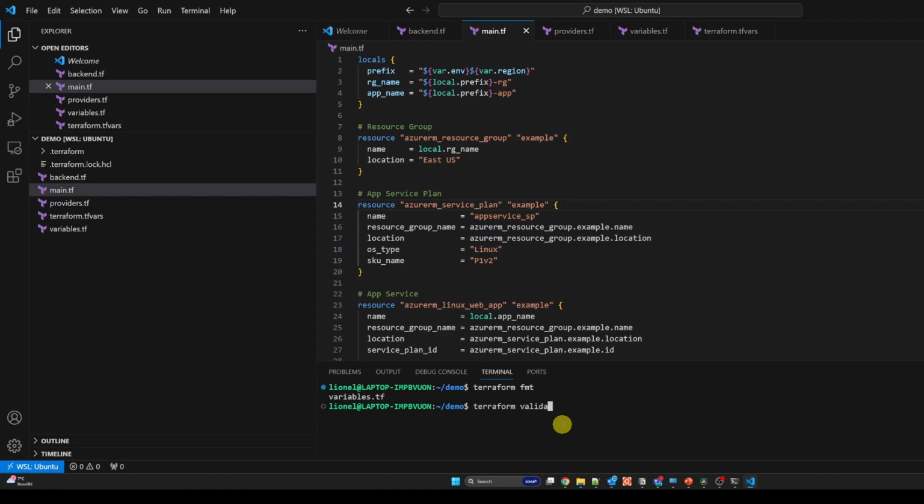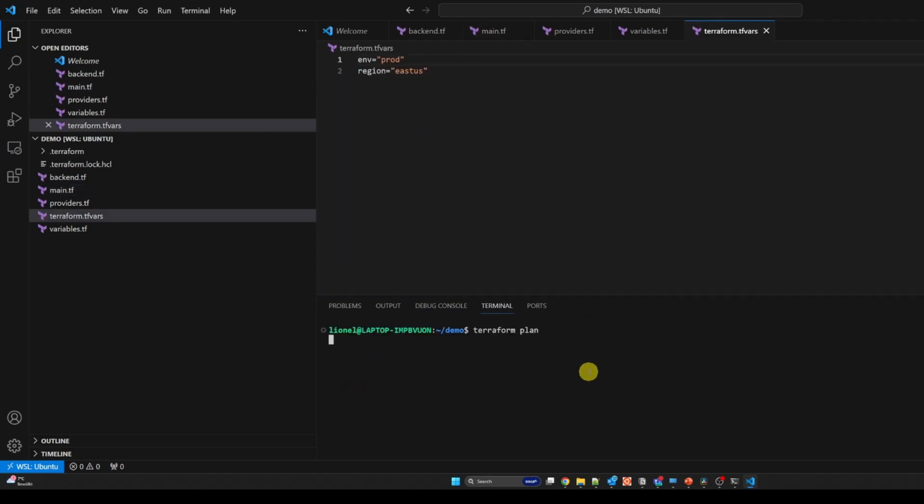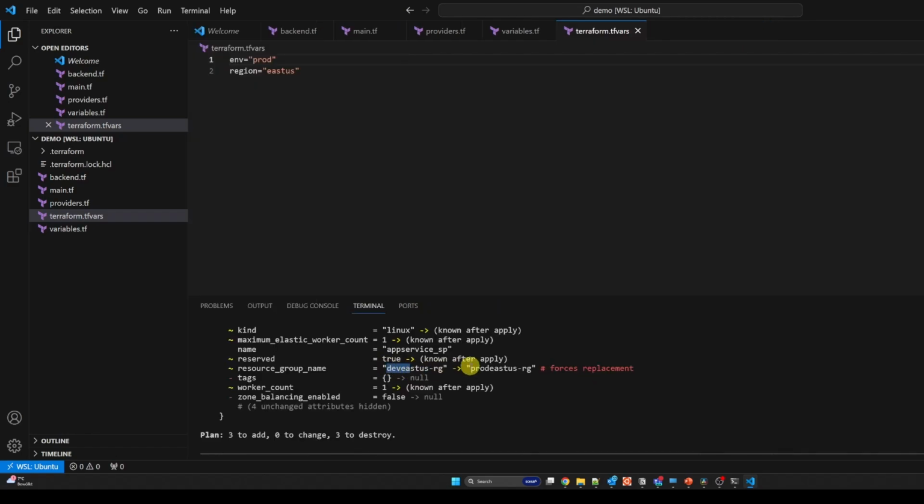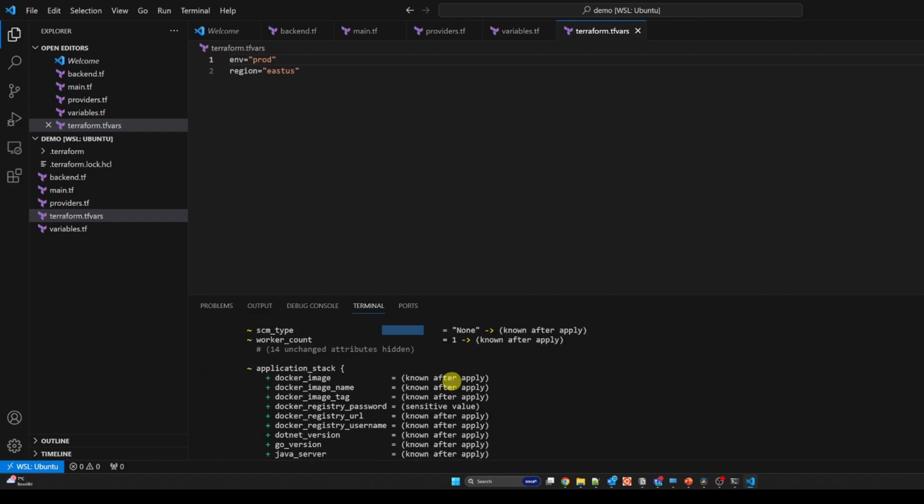Now if I run terraform validate, everything seems okay. And to notice a change, I have changed the environment to production. And as you can see here, Terraform wants to replace the 3 resources.